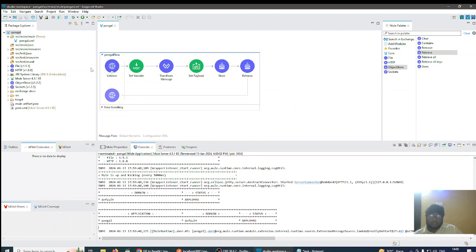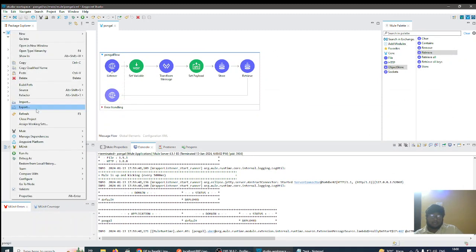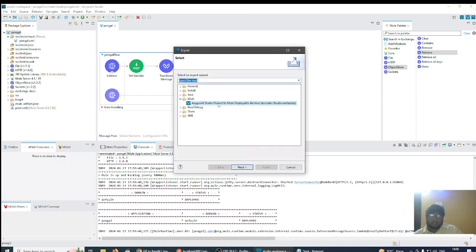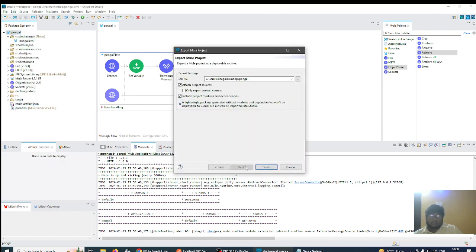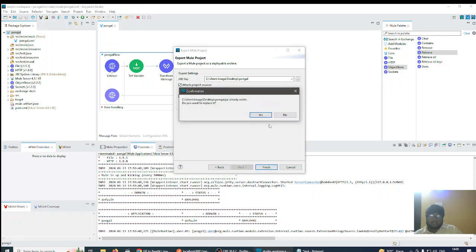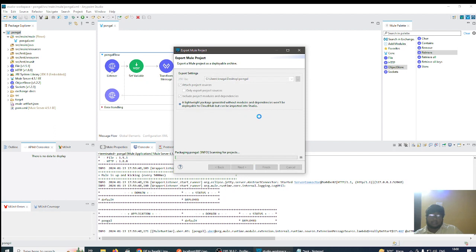That's our thing. I simply stopped it. I will go with the way we used earlier: export as a jar file. Click on Mule and click on this. Next, finish. It is saying it already exists. You can simply replace it by clicking Yes. Otherwise, you have to change the name. Yeah, that's the thing.